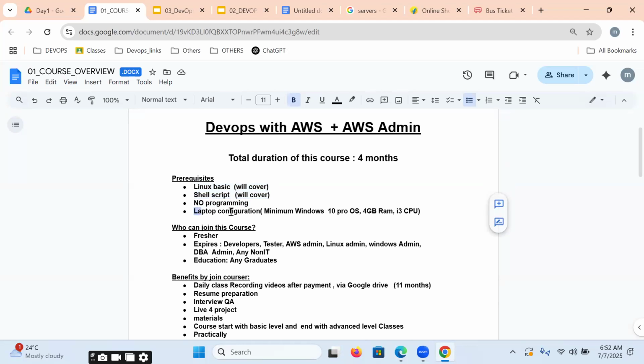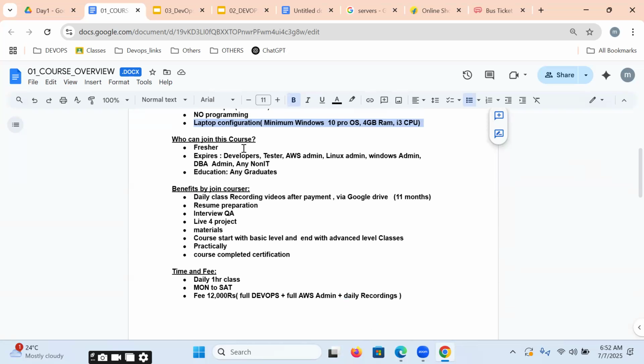You require a laptop for daily practice. Whatever I deliver in the classes will be recorded, and those practical sessions will be shared through drive access, so with the help of the recordings you can practice on a daily basis. Freshers can join this course, and experienced students can also join. Any graduate or postgraduate can join, but a graduate degree is a must.